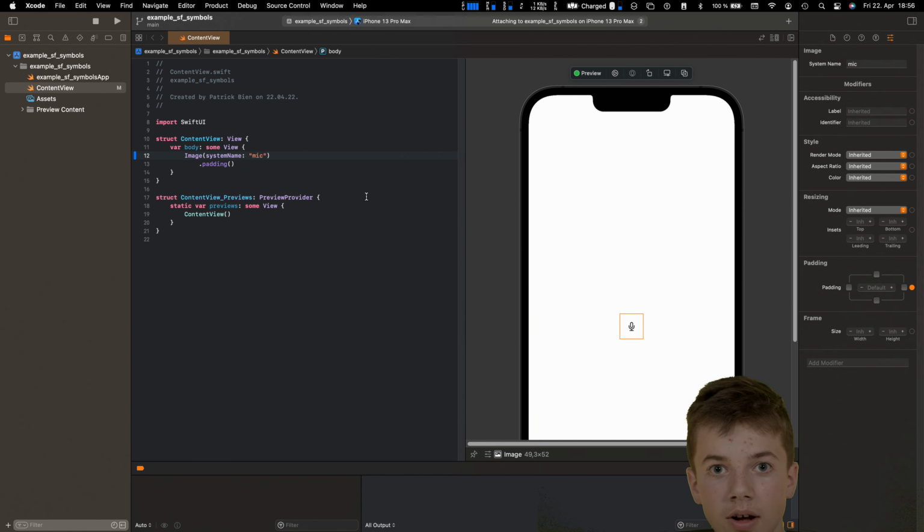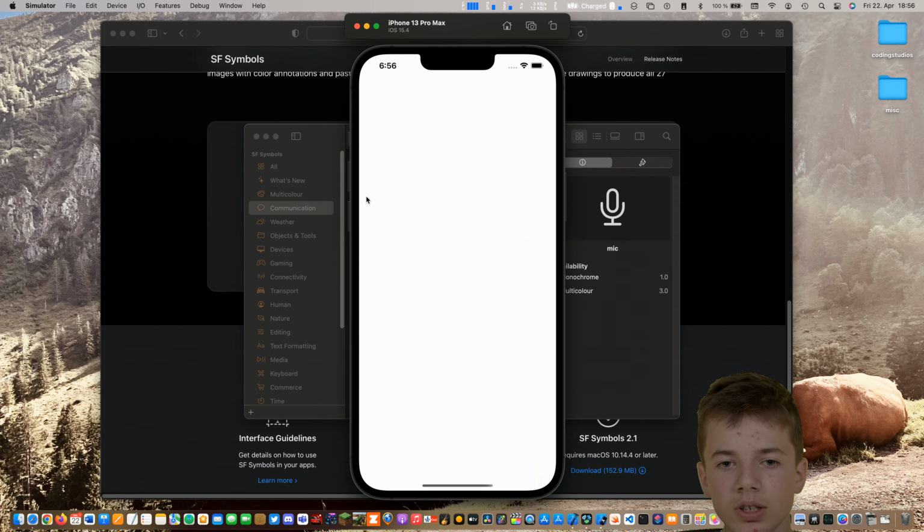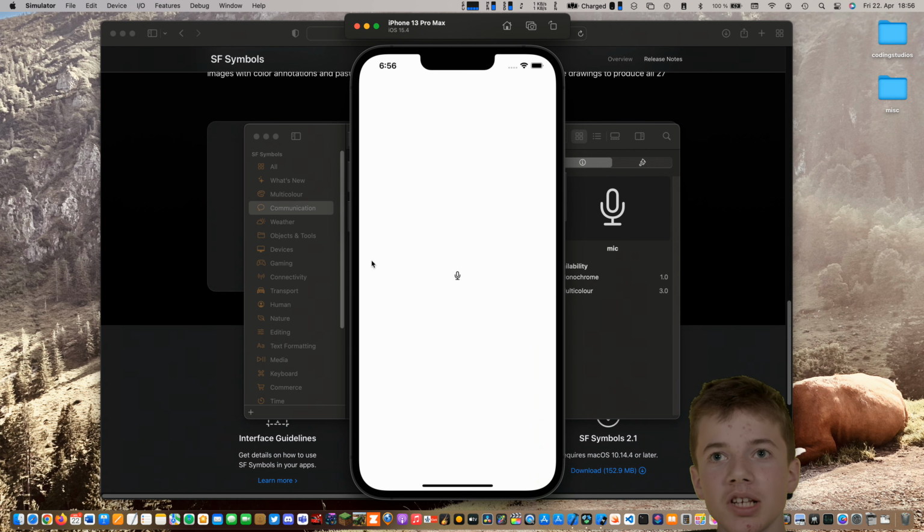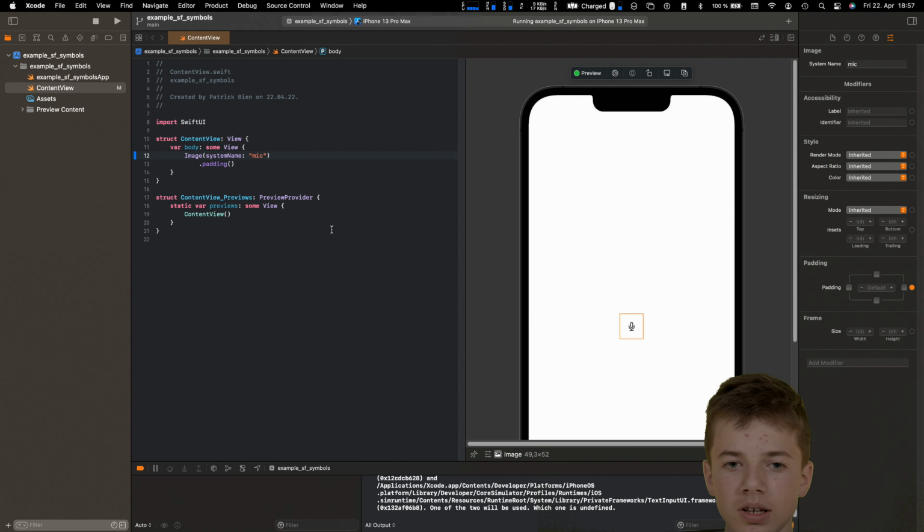And what you can also do with SF Symbols is... the simulator is interrupting. Oh no! What I basically wanted to say is that what you can do with SF Symbols is change the color, the font, the thickness, and the size. I'm just going to show you how to change the color real quick.